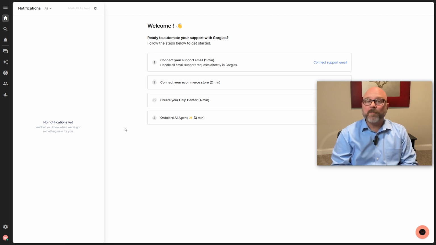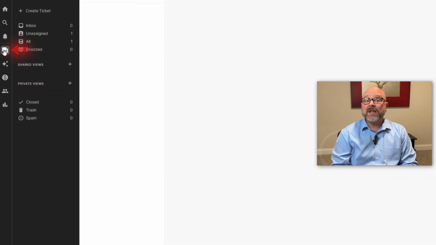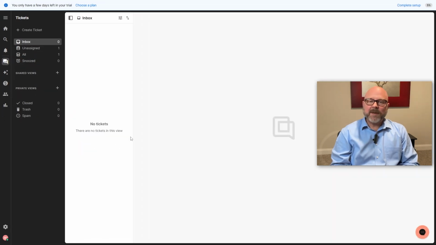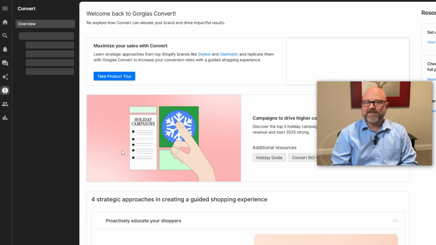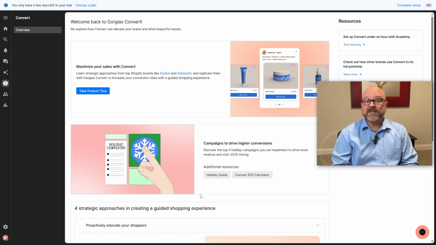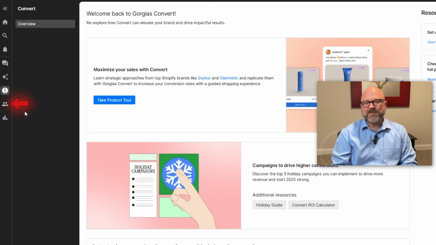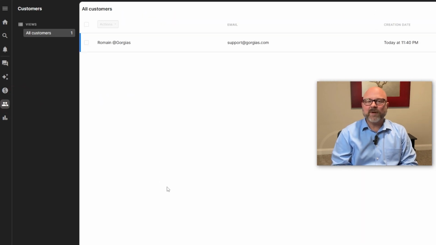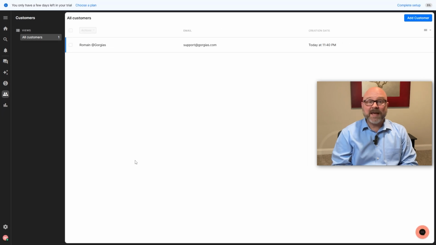After that, the Tickets tab is where you'll manage all incoming inquiries, whether it's emails, chats, social media messages, or other channels. You can assign, prioritize, and respond to everything right here. Moving on, the Automate tab helps you save time. It lets you set up rules, macros, and workflows to handle repetitive tasks automatically. The Convert tab focuses on opportunities. It helps you manage conversations that could lead to sales. Plus, the Customers tab gives you a full view of every customer. You'll see their history, their data, and interactions.